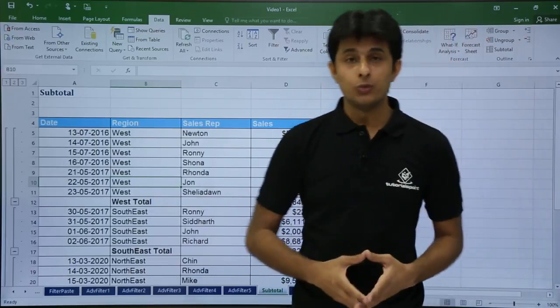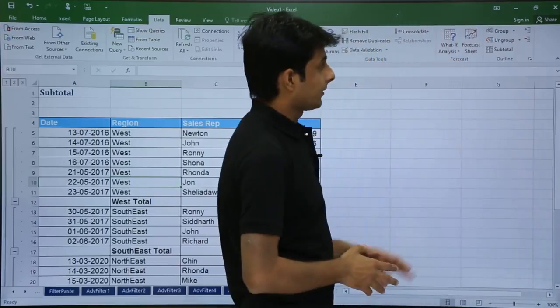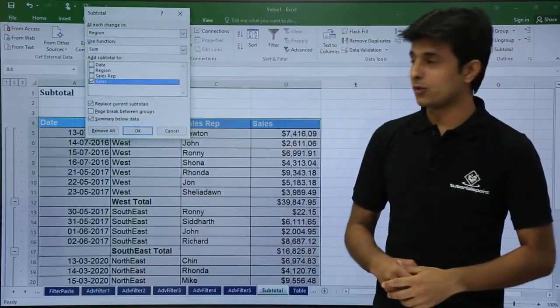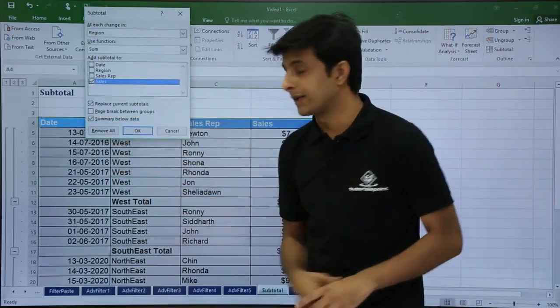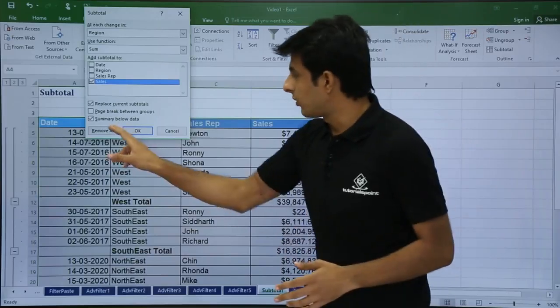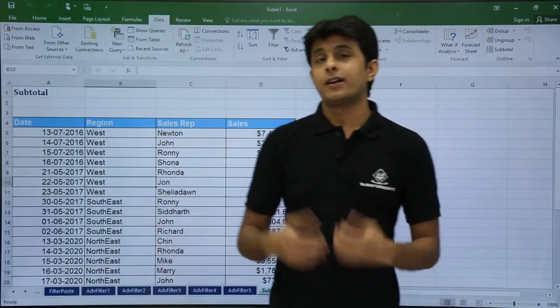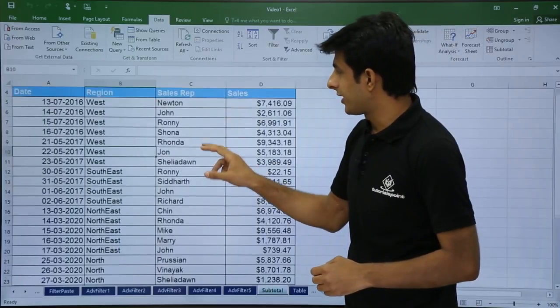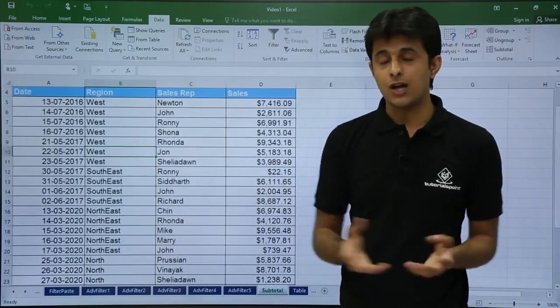Next, if you want to remove a subtotal, how do you do that? Again, I'll go back to the Data tab and I'll click on this Subtotal. In this dialog, you have a button at the bottom known as Remove All. Once you click on Remove All, the subtotal goes away, your data comes back to its place. Let's see one more example. If I want a sales rep subtotal, how do I do that?